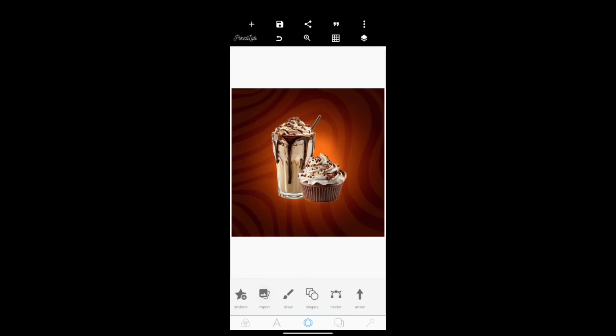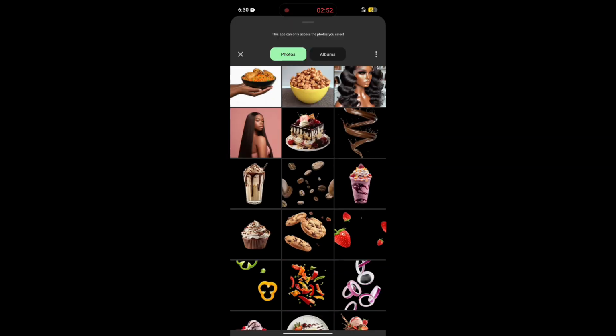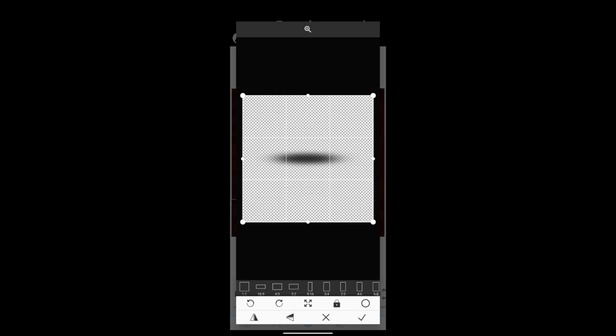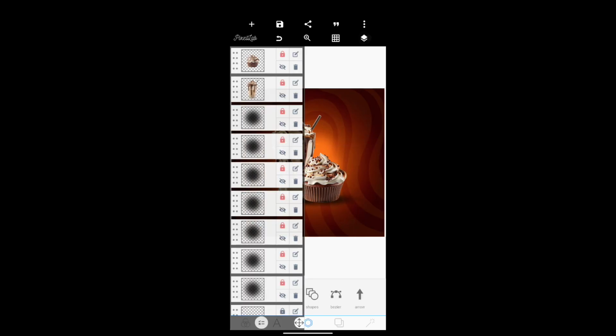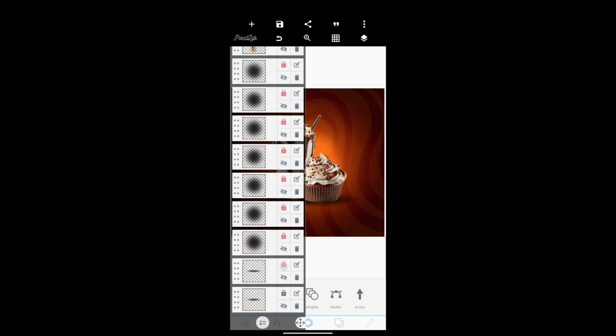So the next step, we're going to import another image from the gallery. I'm going to click on to back to send the shadow to the back. So now I'm going to lock the two images too as well.